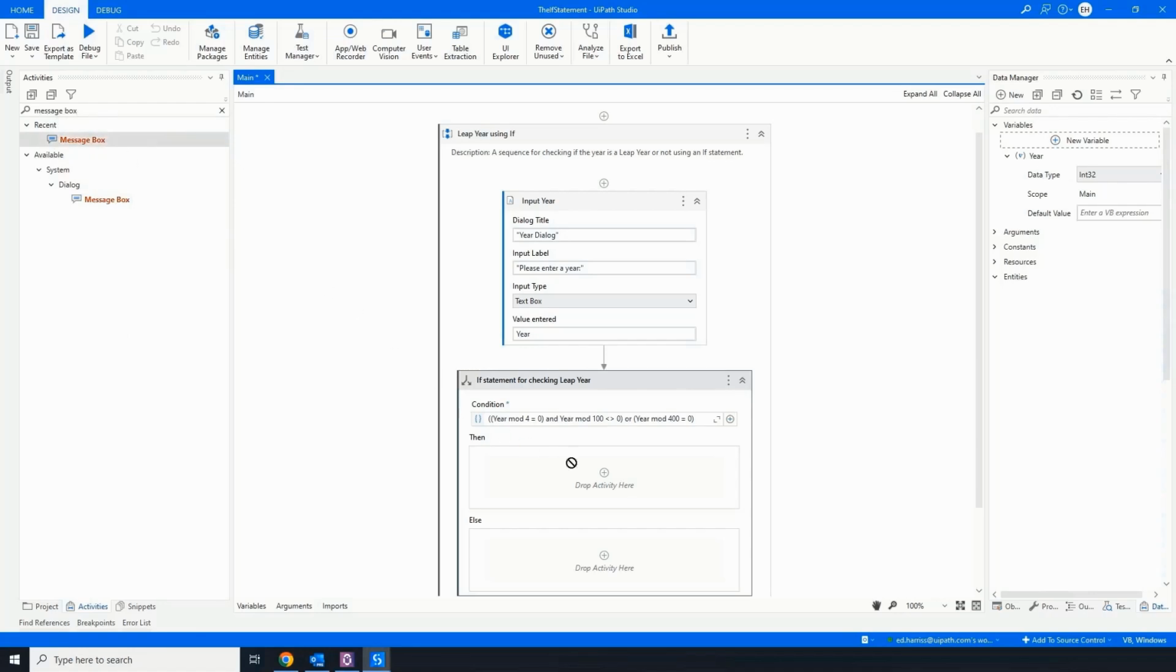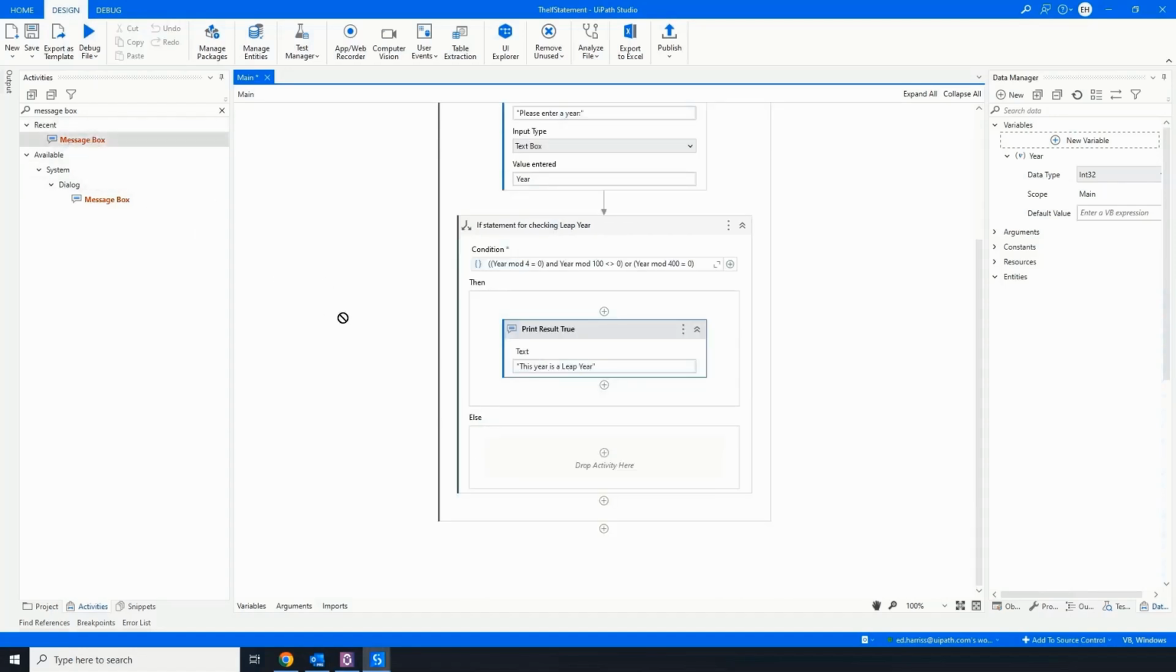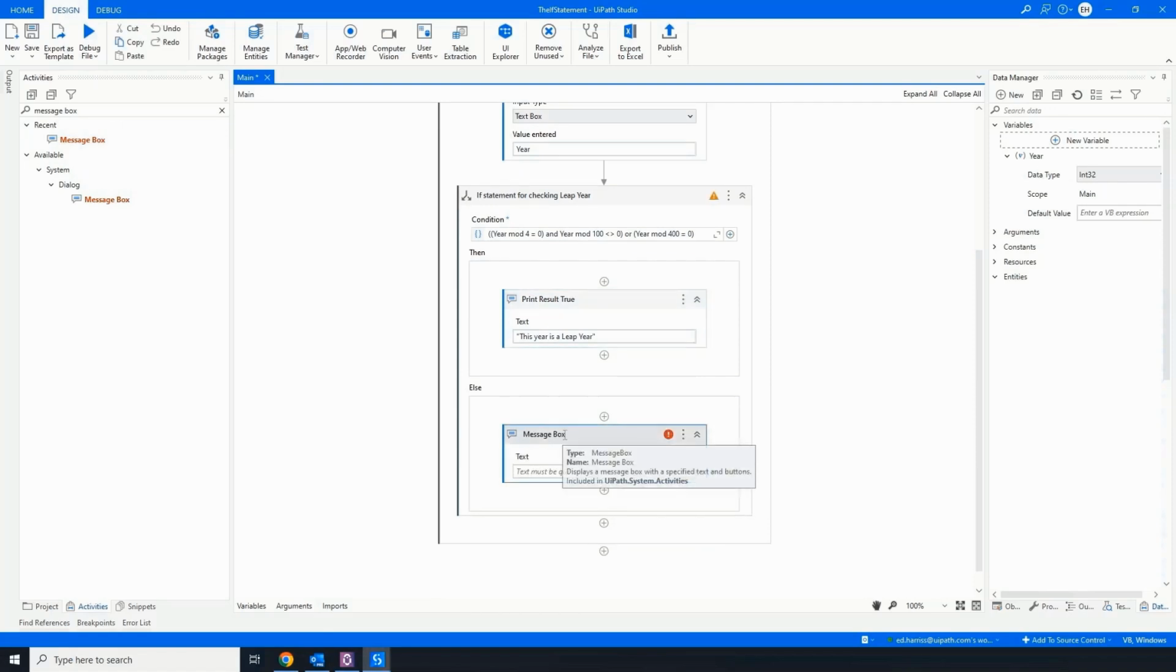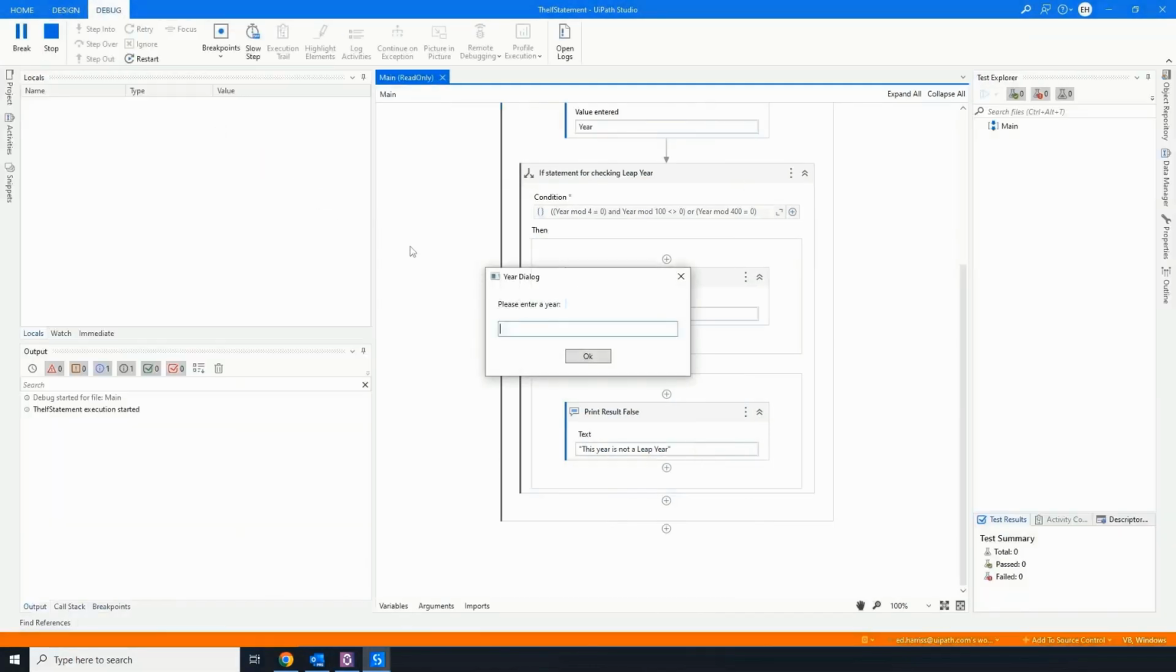One on the then branch, named print result true, with the message "This year is a leap year." And another one on the else branch, named print result false, with the message "This year is not a leap year." Let's save the workflow, run it, and test it with a few values.